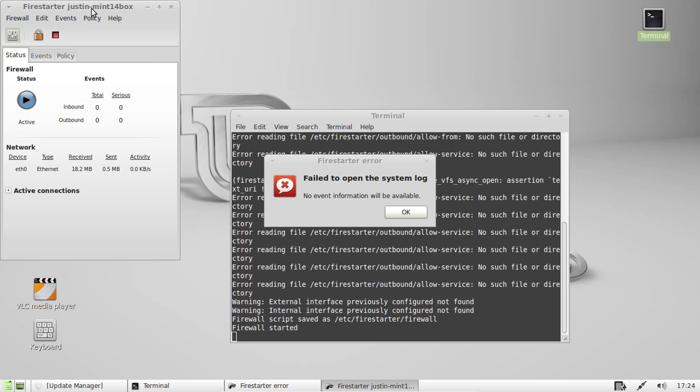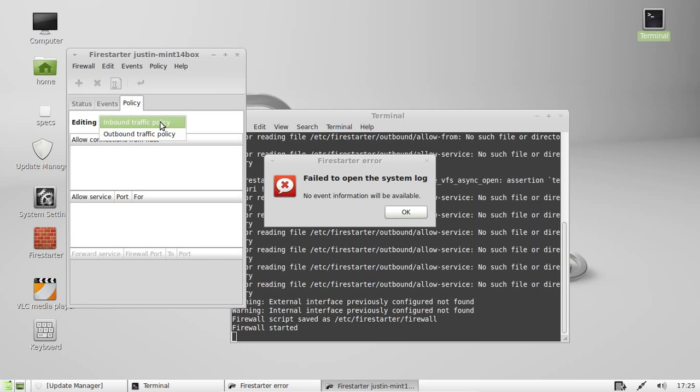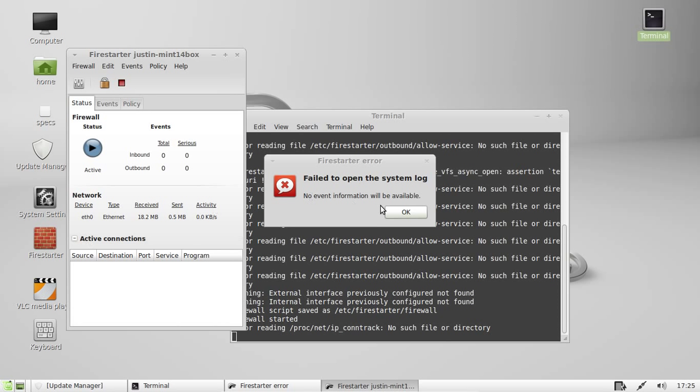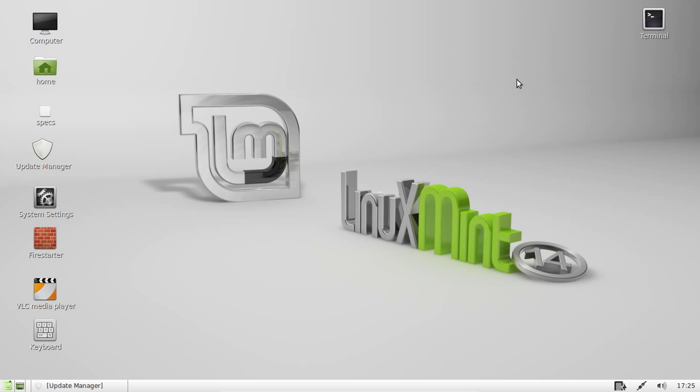then start it up. There you can see you can create policies, inbound, outbound, and really do whatever you want. It shows you active connections and so forth. So there you go for the firewall.